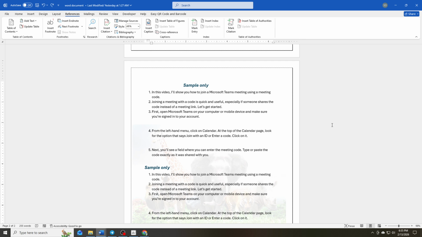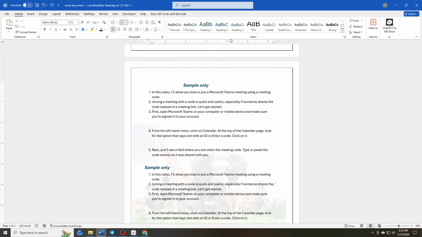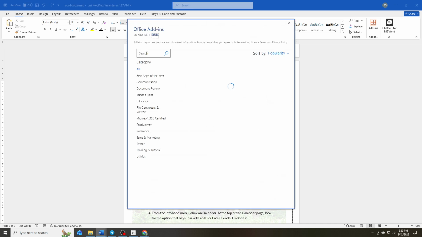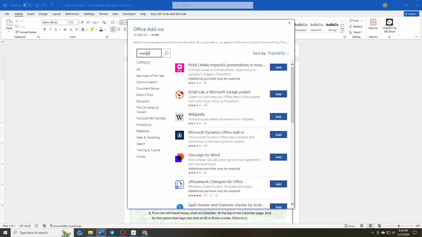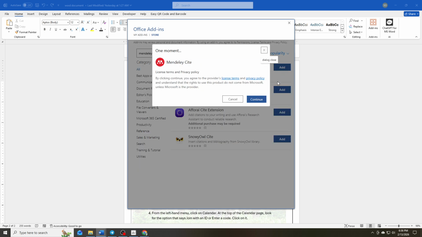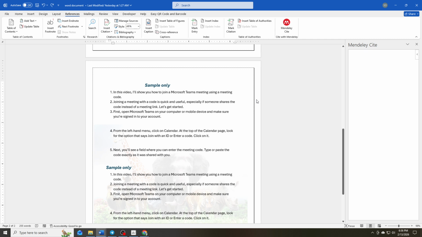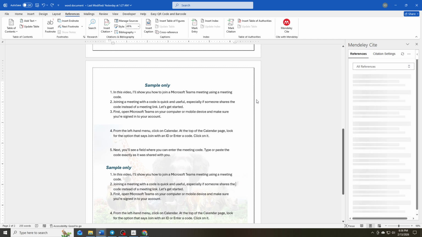To start, open Microsoft Word. Once your document is ready, go to the Home tab and locate the Add-ins section. Here, you want to search for Mendeley Cite, which is the tool that connects Mendeley Reference Manager to Word. Once you find it, click Add, then select Continue. In just a few seconds, Mendeley will be added to your Word program, integrating seamlessly with your toolbar.